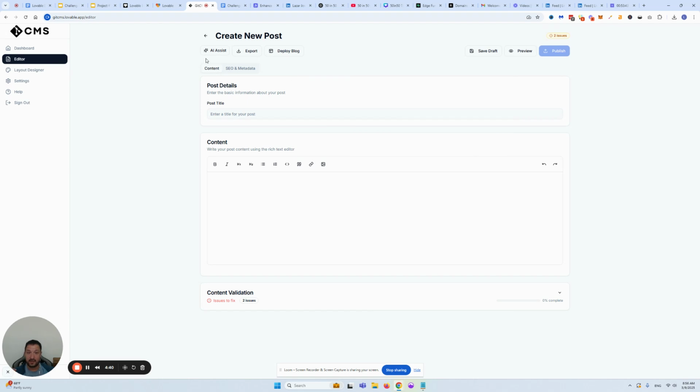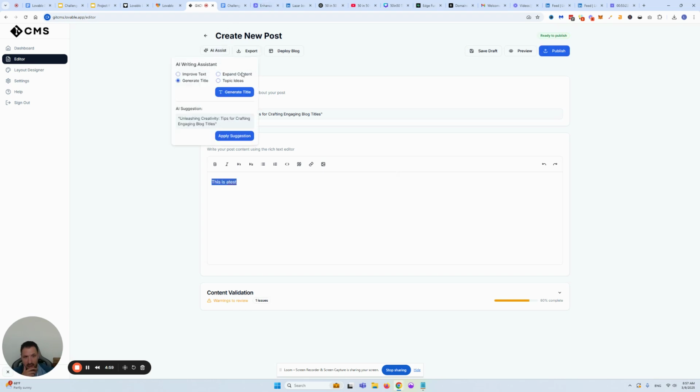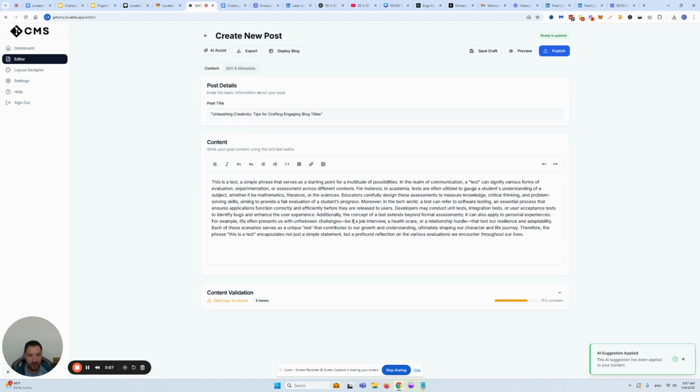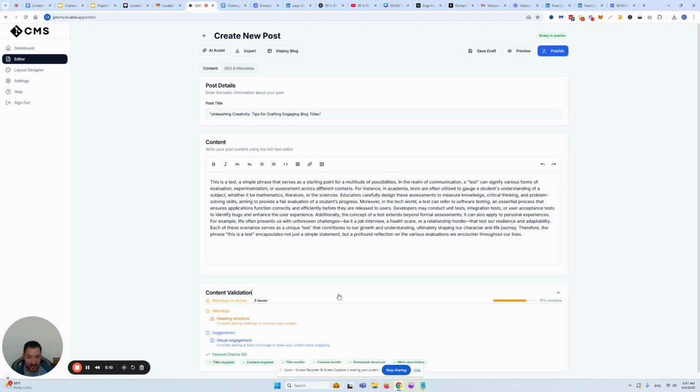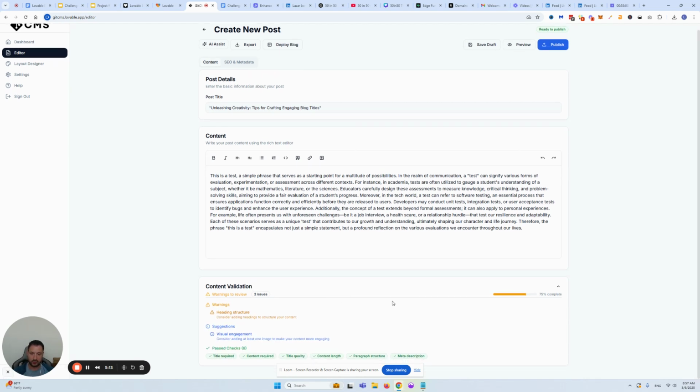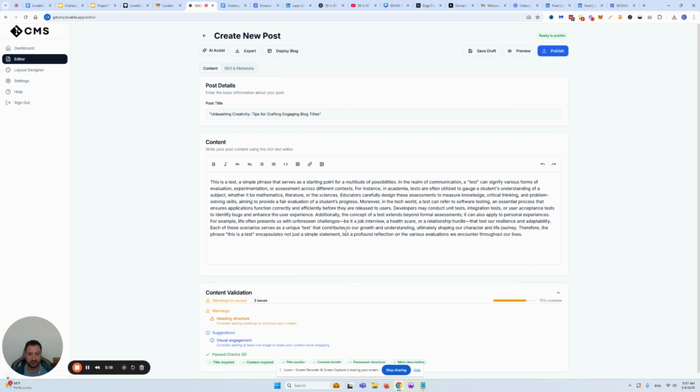The editor itself has AI assistance as well, in the sense that you can have it generate a title for you, improve your text, expand content, and all that jazz, right? So if I was saying like this test, for example, doesn't matter, I can go to AI Assist and expand the content, and hopefully it will start jamming on this idea. And I can apply the suggestion. And then we have a content validation system, which looks at your headings, your structure, readability. So again, this is a pretty comprehensive build tool.